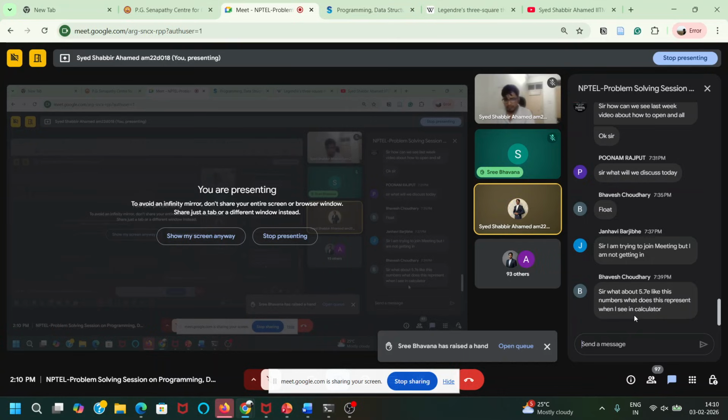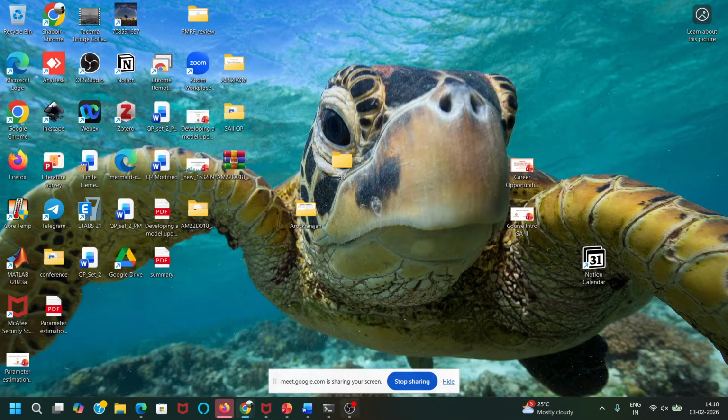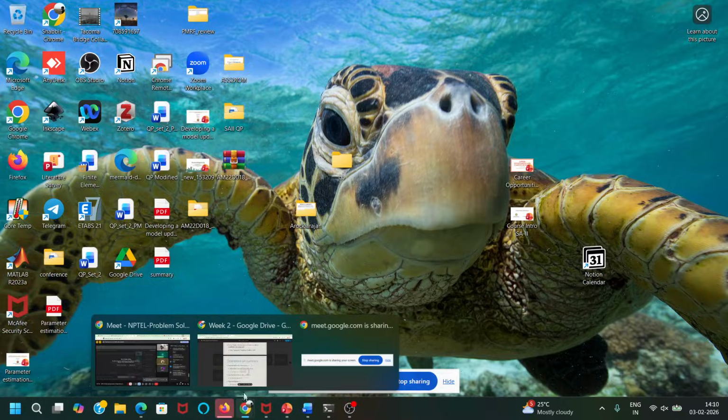5.7E, see, 5.7E1 is nothing but 5.7 into 10 to the power 1. So that's what it represents. In Python also you can write like that.